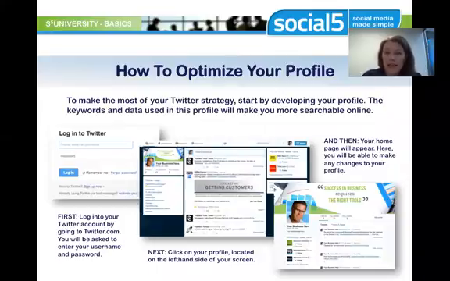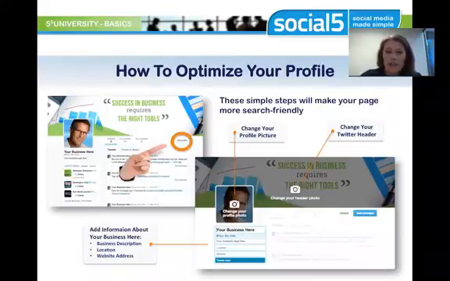So once you've logged in, you're going to go to your homepage, which will appear when you log in. And here you're going to be able to make any changes that you want to your profile. So you can see right here where it's got your cover photo and your profile picture and everything, and all the things that you want to edit.